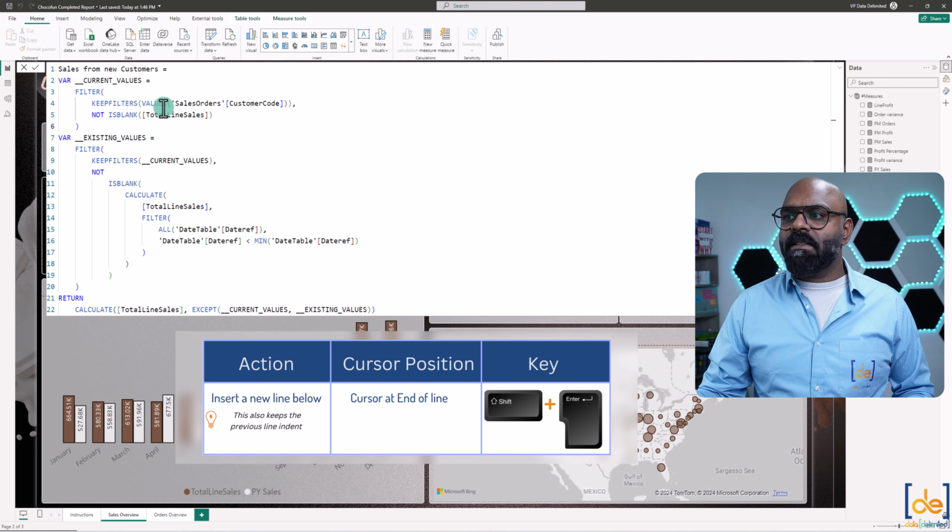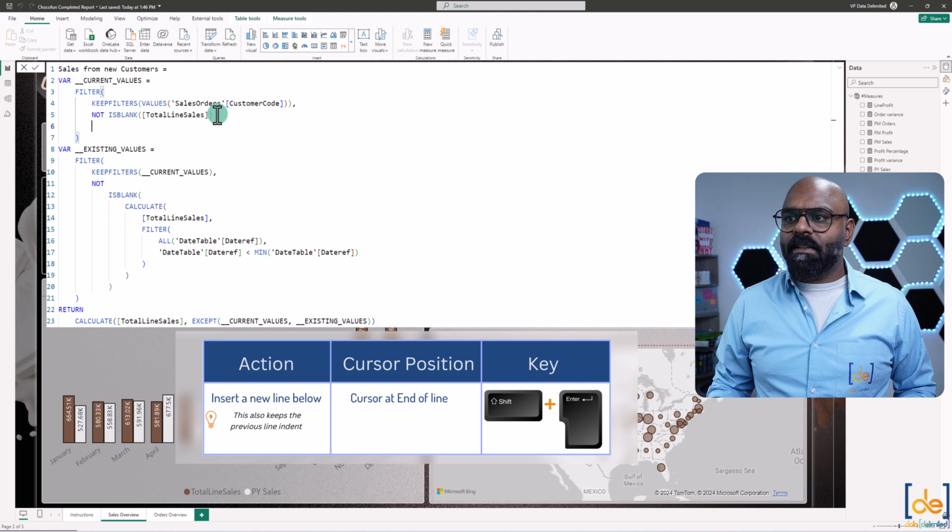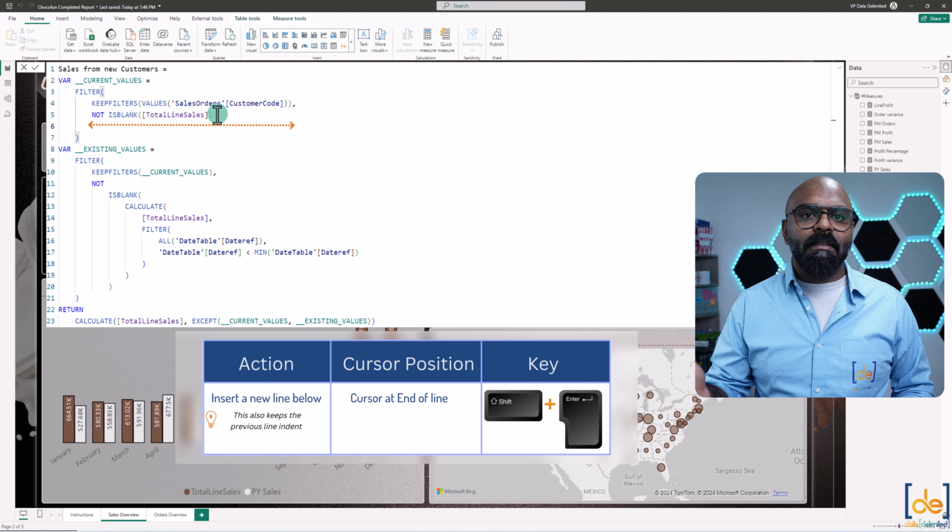Now the second shortcut is to insert a line above and below. The first one is inserting a line below. Click anywhere at the end of the line and press Shift and Enter. If you just press Enter, the code will run. If you press Shift and Enter, you'll get a line below the line where you have kept your cursor.